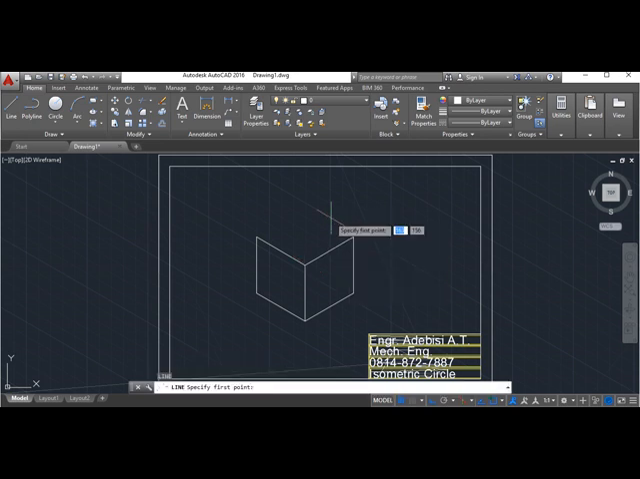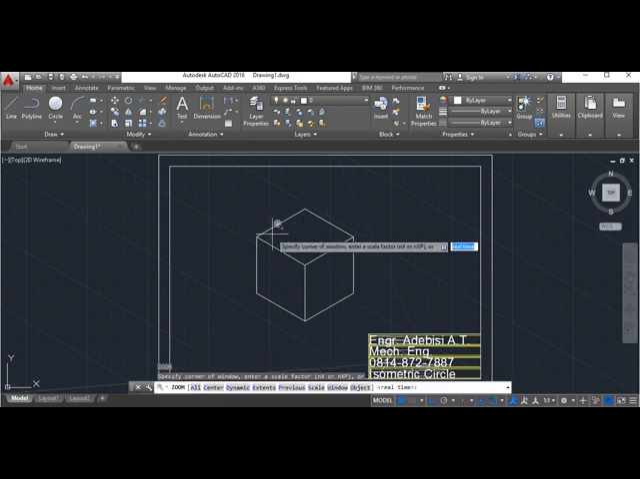I'll switch the line again. I want to go this way. 50. Perfect. I want to take a zoom at my box.